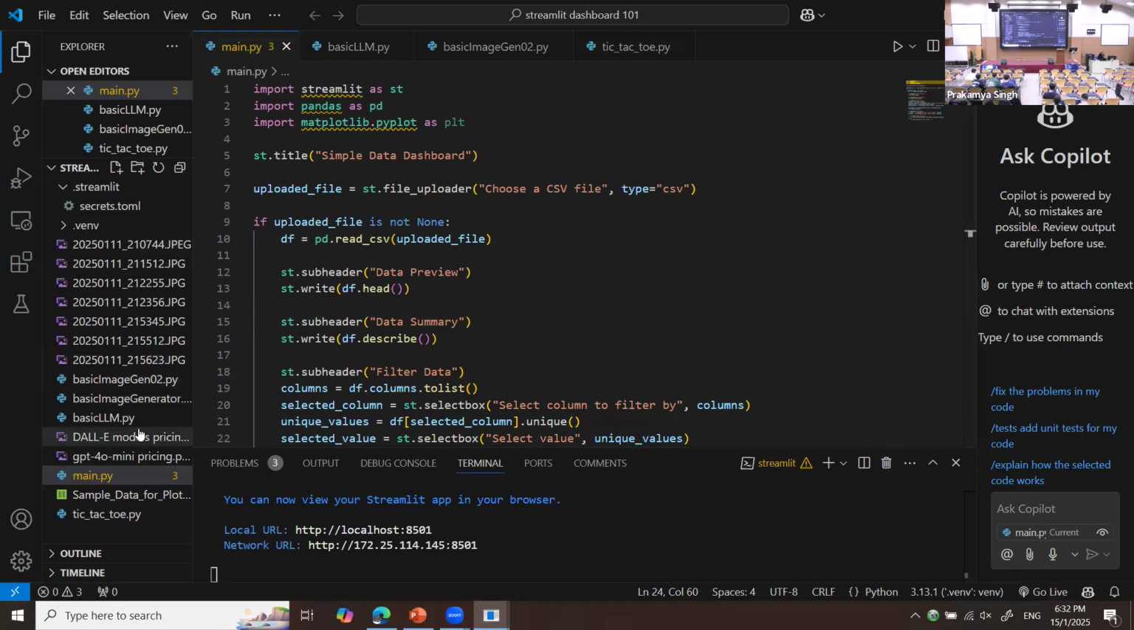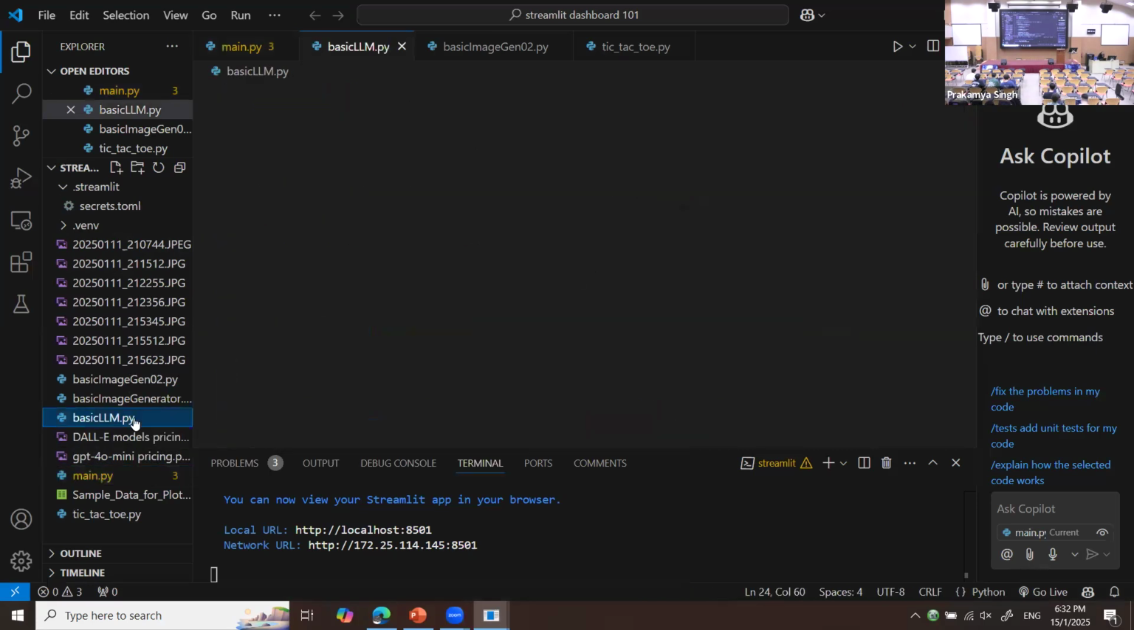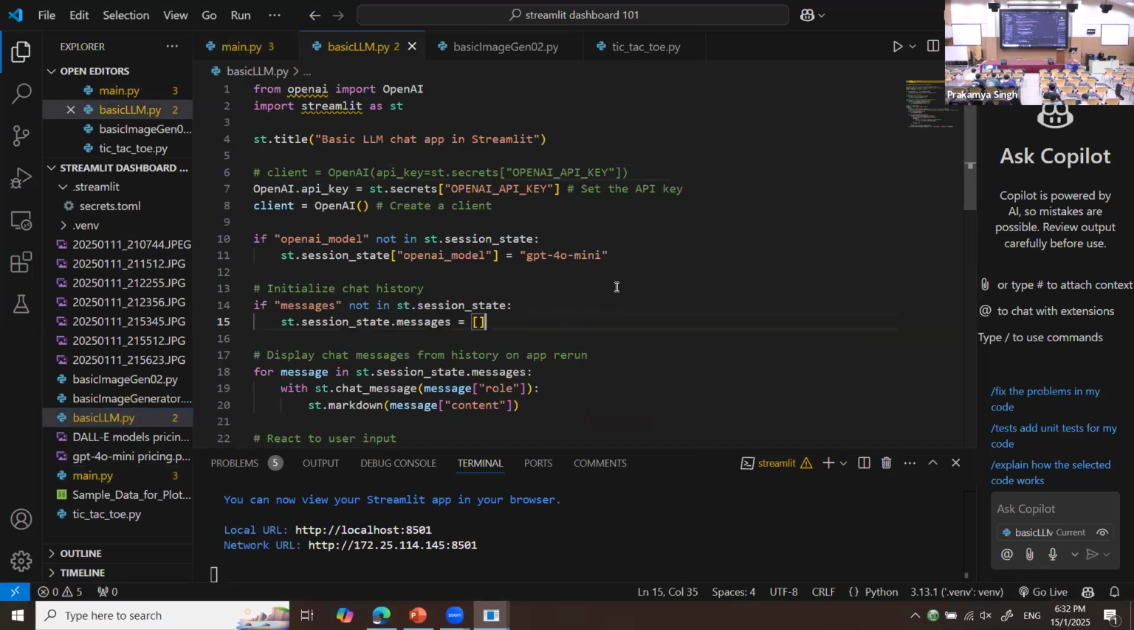So my LLM application is basic_llm.py. Okay. I have installed OpenAI, so just from openai import OpenAI. The second line is Streamlit: import streamlit as st. Okay. Create the title, LLM chat app in Streamlit. And you need to keep your key in a secret file.